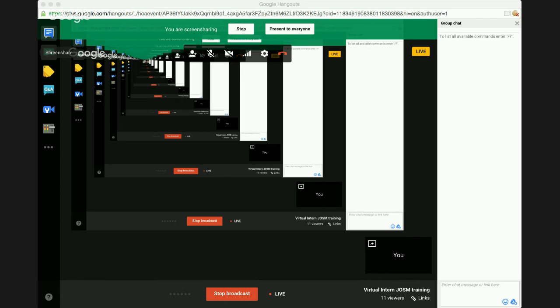So you could see that the link is josm.openstreetmap.de. And you could just download, or you could just click the josm.jnlp link.